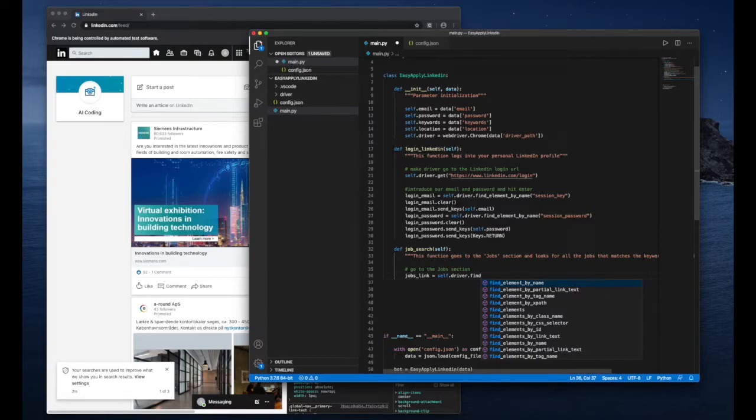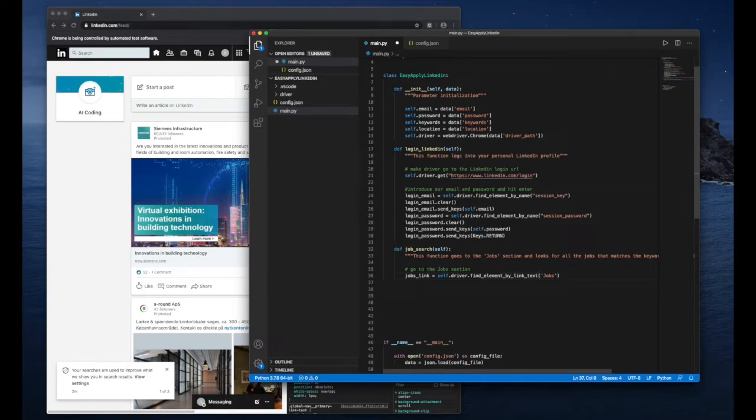Find element by link text, and we're gonna say jobs. And automatically after it finds that, we want it to click it. So we just say jobs link dot click.